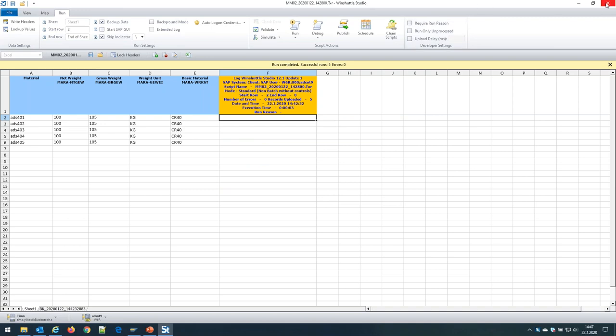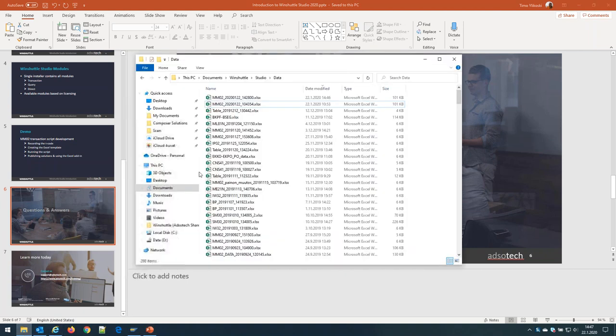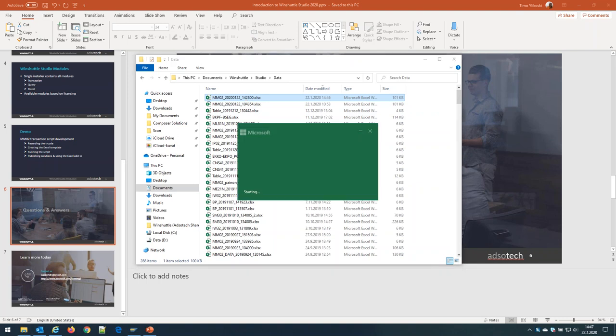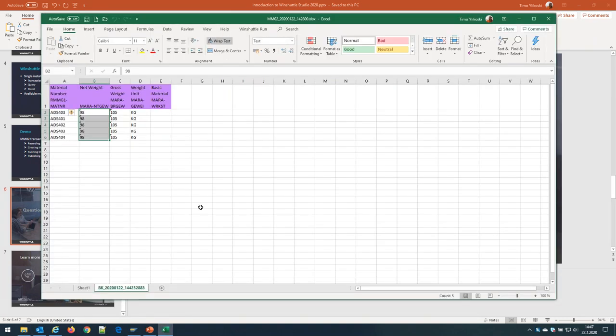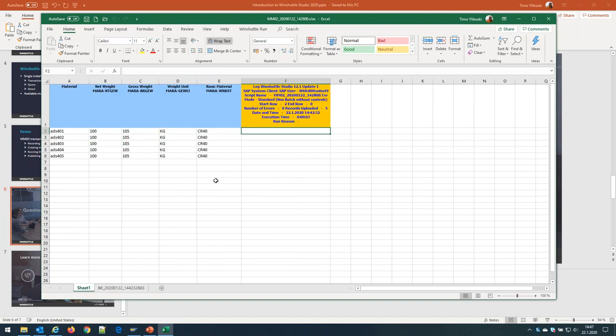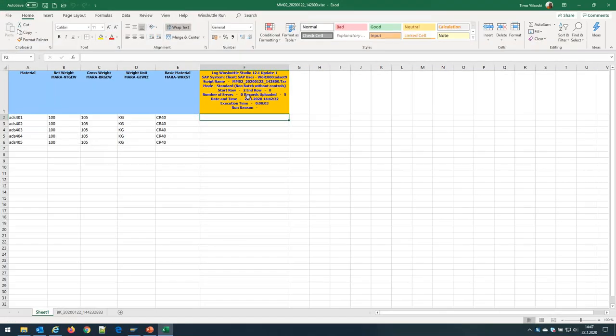So let's have a look at the Excel template and the Excel add-in. So I'll go ahead and close Winshuttle Studio here, and I'll open up our Excel file, the data file that we just created. It's a standard Microsoft Excel file. So now we would be looking at this from the runner user point of view. The developer has created a template and a script for us. They have published it, and now they put the script on a network drive somewhere, and I downloaded it to my PC, because I want to run the script to update material weight values.